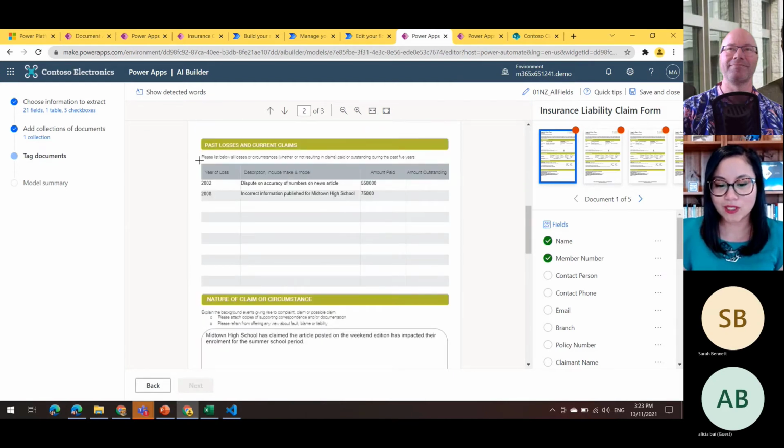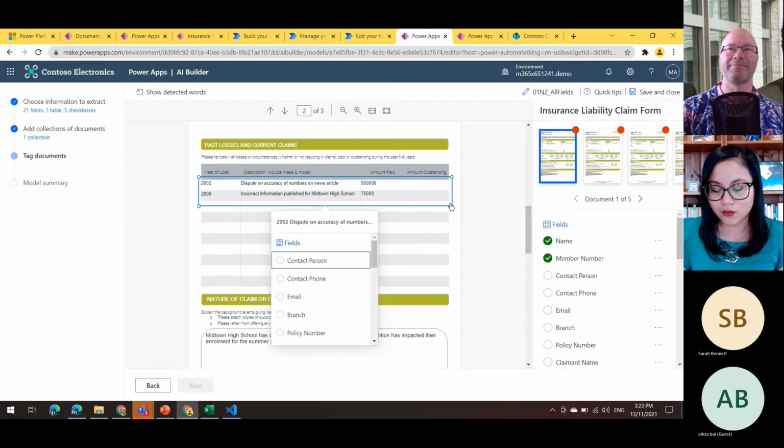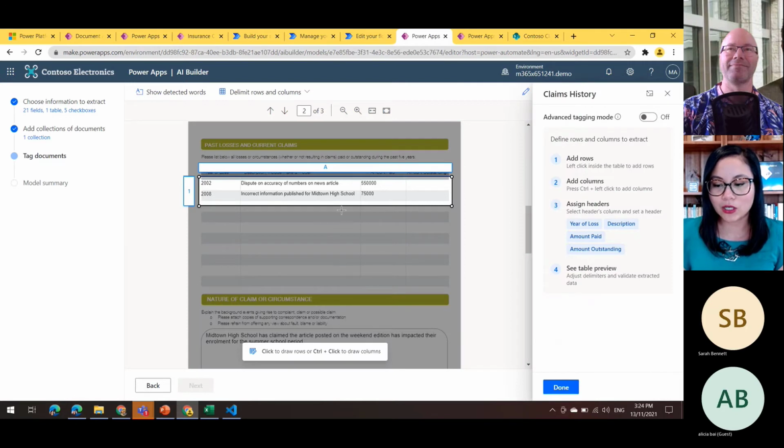Okay, now the cool thing that I also want to show you is how you can extract data from tables. So in here, I'm just highlighting the rows of data, and then you can scroll all the way down and select claims history. And in here, you're going to see a different type of user interface appear. Over on the right-hand side, it's telling you how you can define the data in this table. So it's saying add rows, click on it. And then if you want to add columns, you need to hold down the control and use your left mouse.